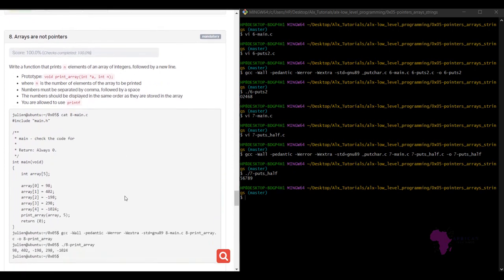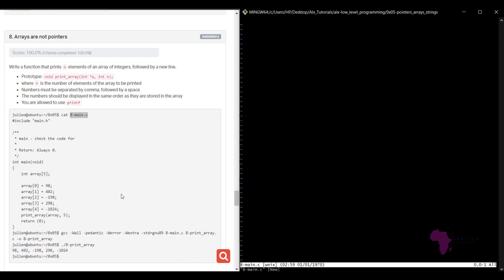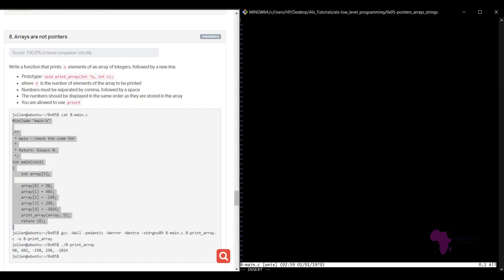The next question that we have is arrays are not pointers. What is supposed to happen here is we're supposed to write a function that prints n elements of an array of integers, and then once it does that, we print a new line at the end of it. The file that we're using is 8main.c. So let us create that over here, and this is the block of code that should be contained in 8main.c.